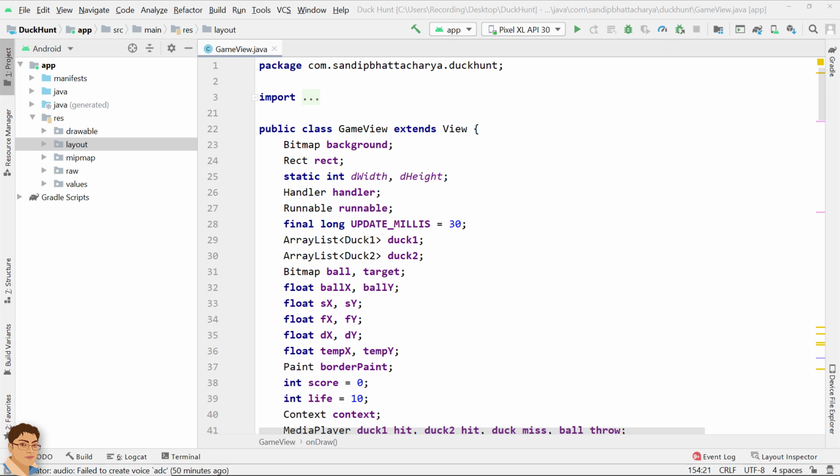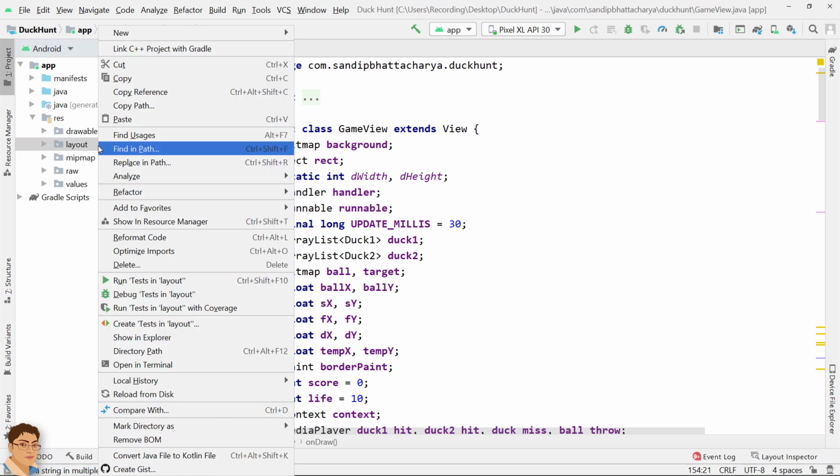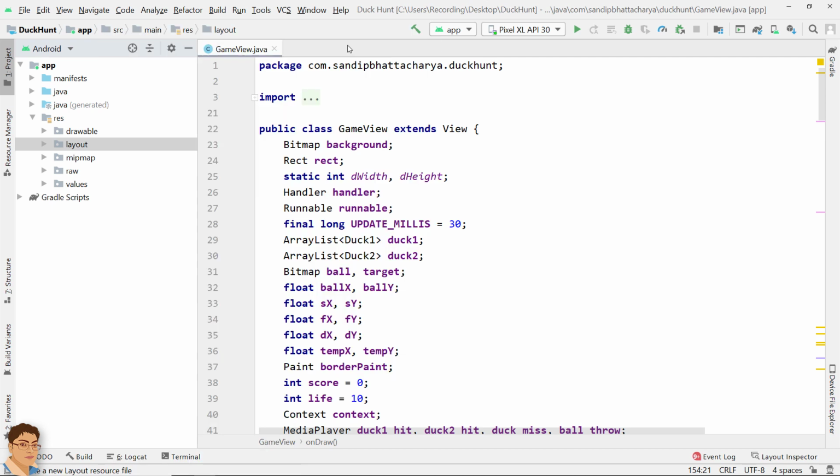In this lecture, I will show you how to design and develop GameOver Activity. By the end of this video, you will be able to build a complete game showing score in GameOver screen. Let's get started.